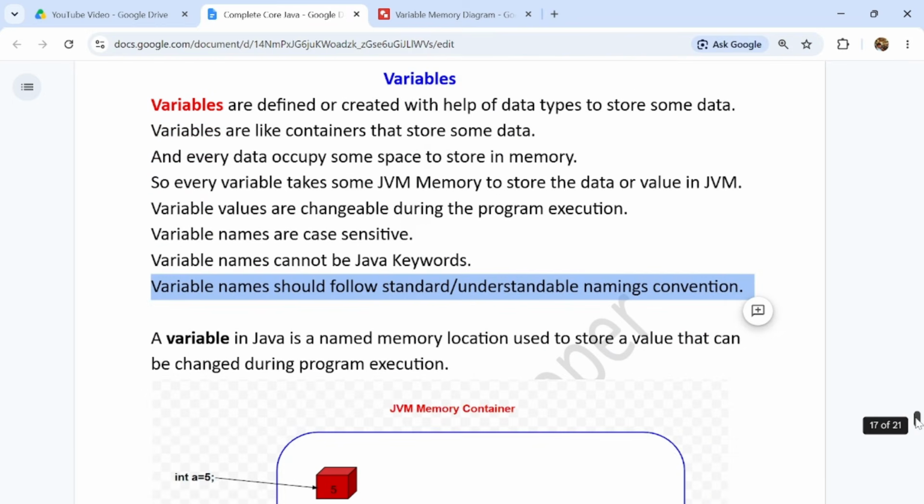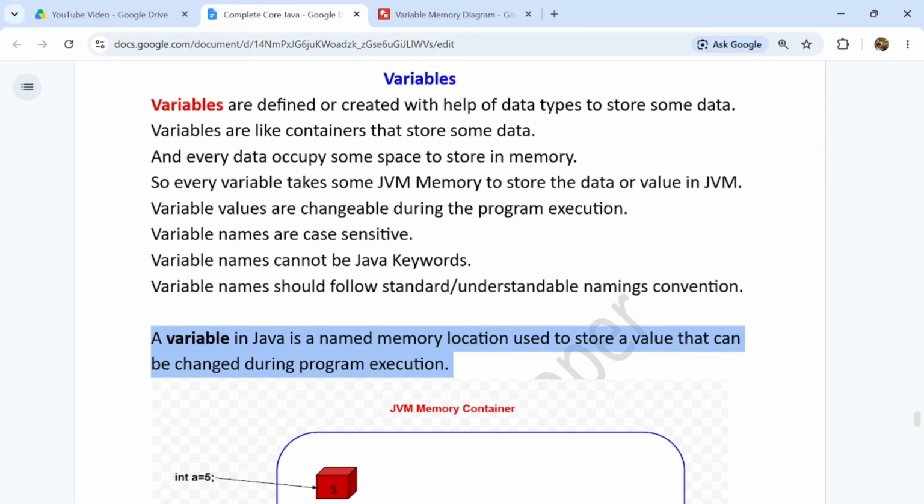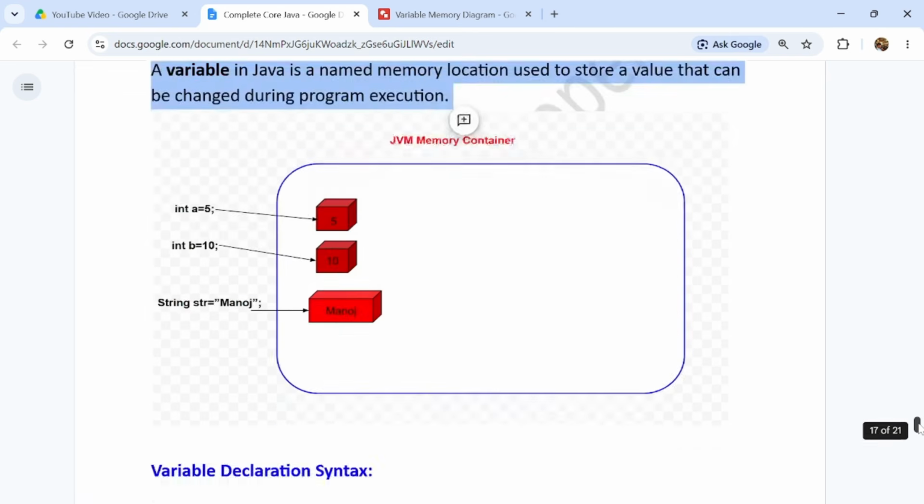So I showed you in the first program example, the variable name should follow a naming convention standard, so it is proper and understandable when we define any variable. So in a more technical way, guys, a variable in Java is a named memory location used to store a value that can be changed during program execution.